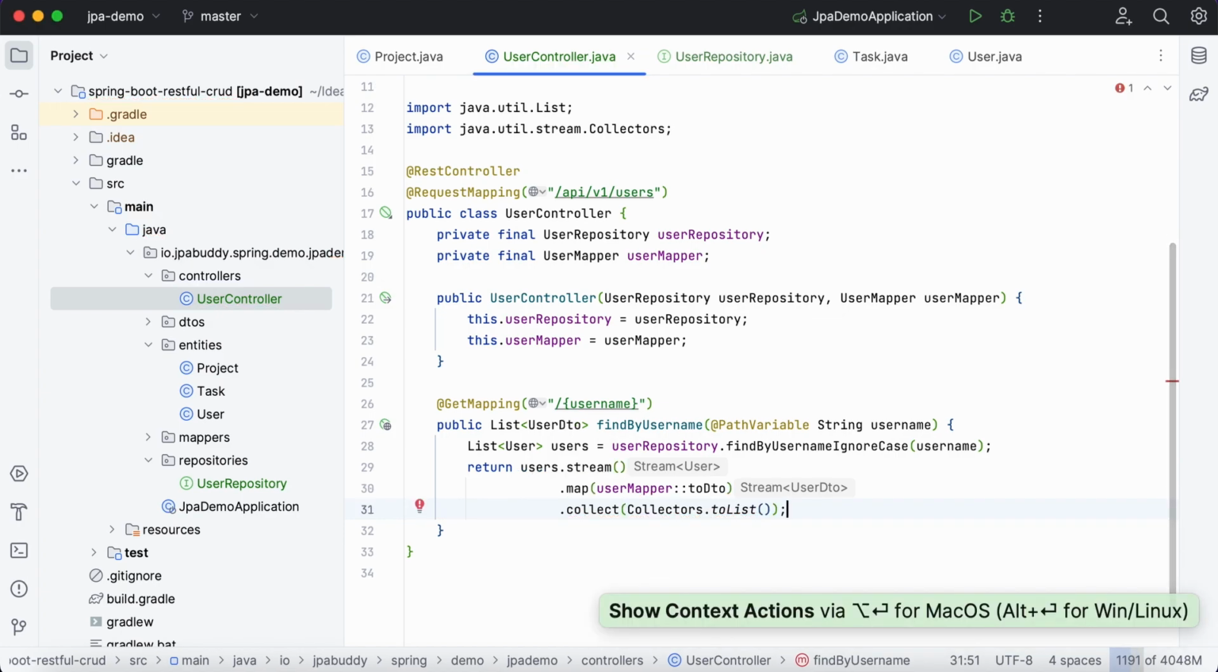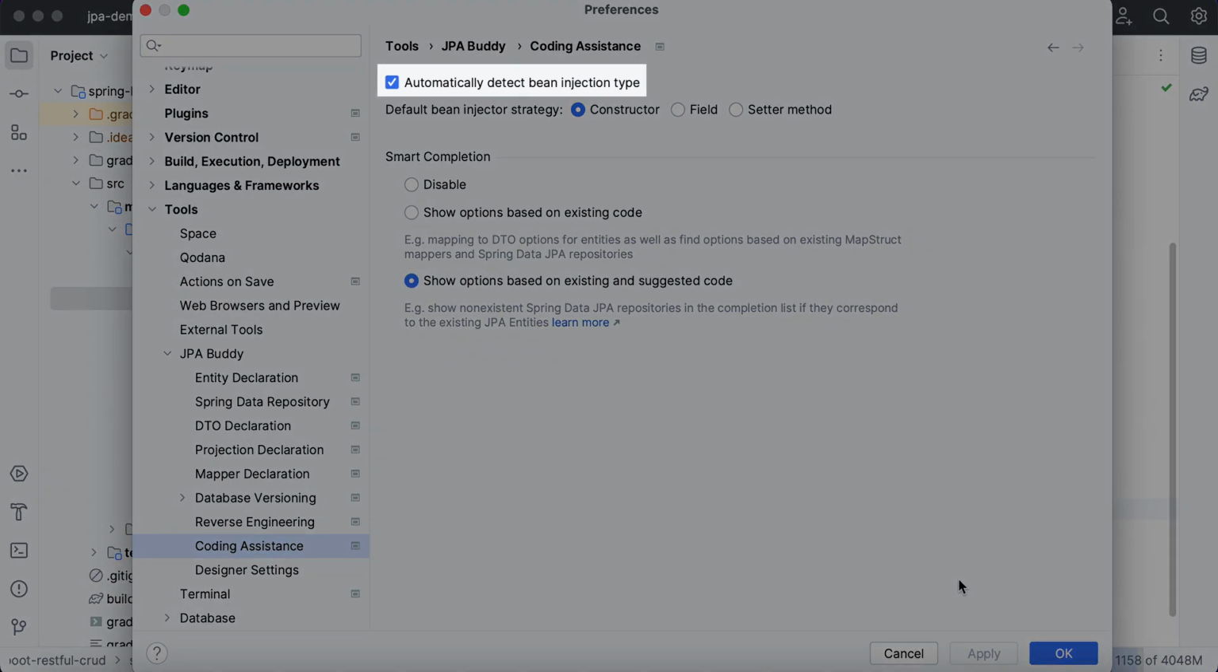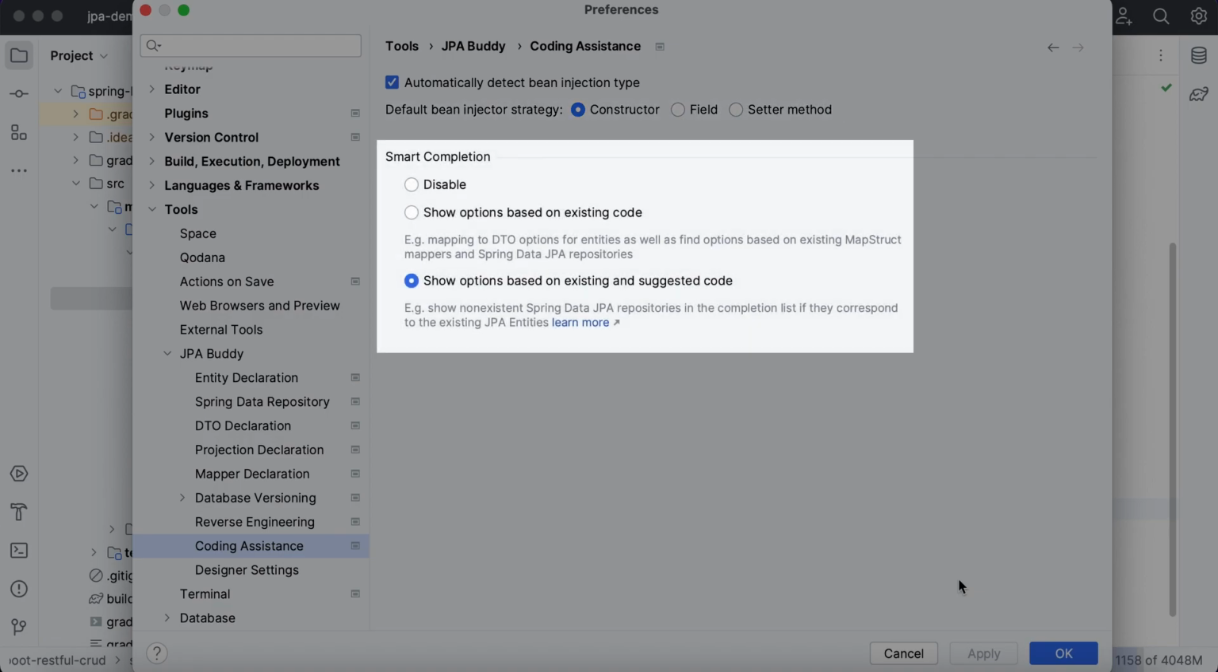It's also worth mentioning that JPA Buddy provides flexible settings for coding assistance features. In the preferences, you can enable or disable automatic detection for bean injection types, define the bean injection strategy that JPA Buddy will follow during code generation, and configure whether to use smart completion features or not.